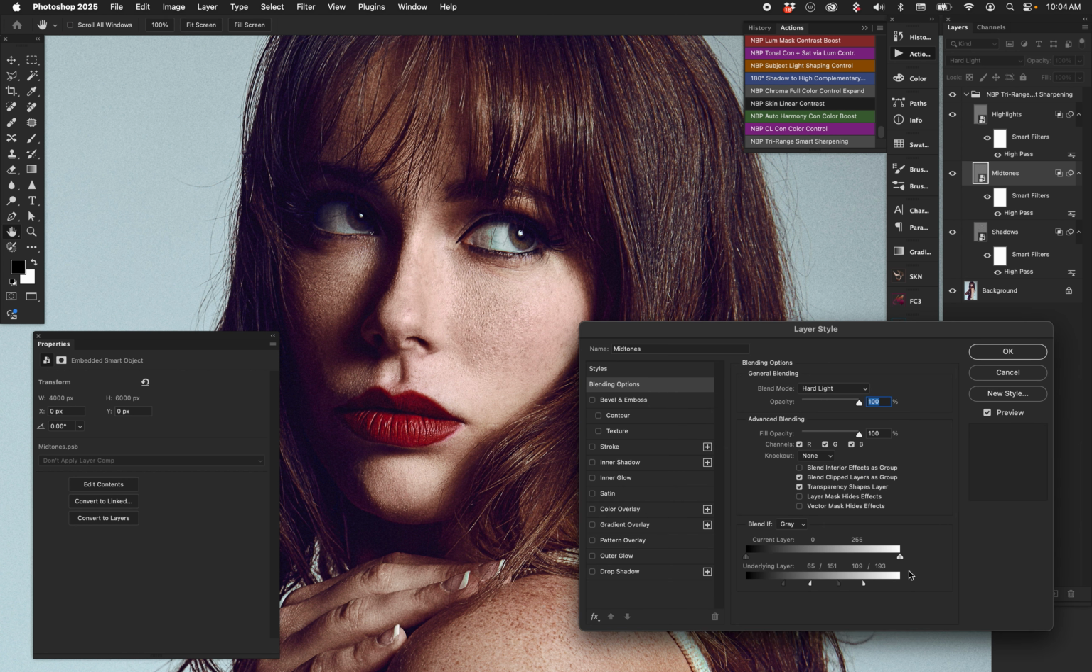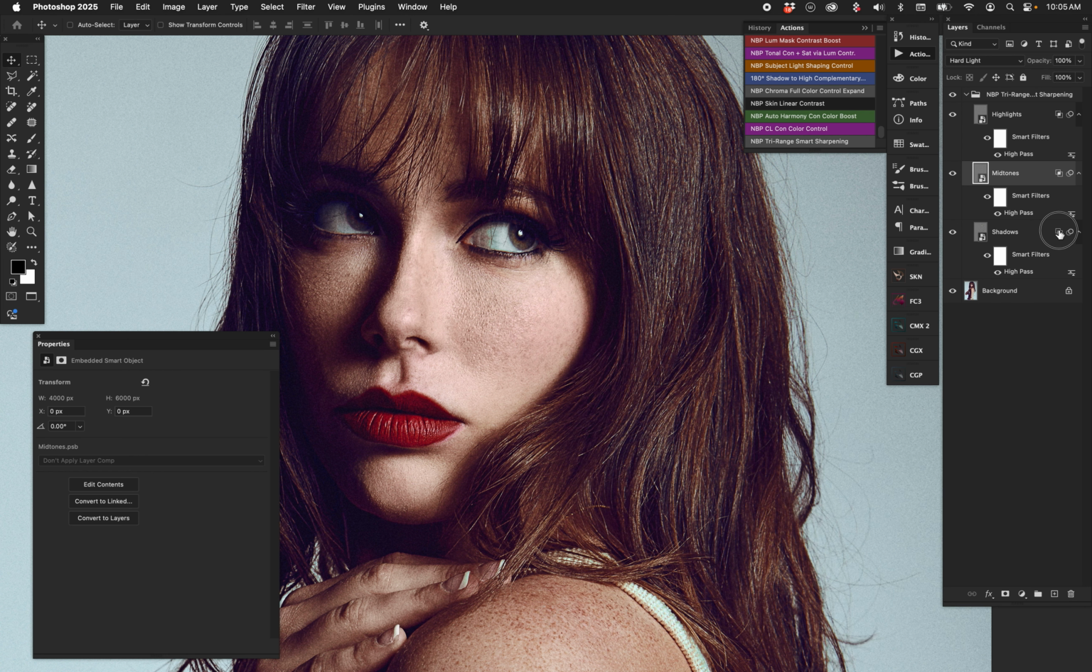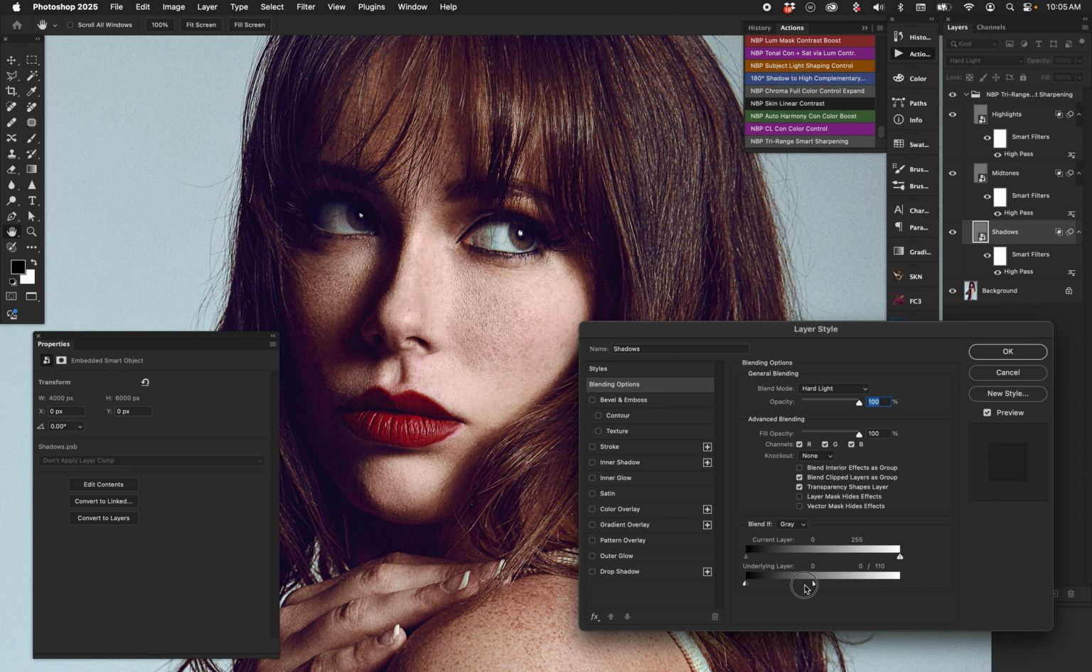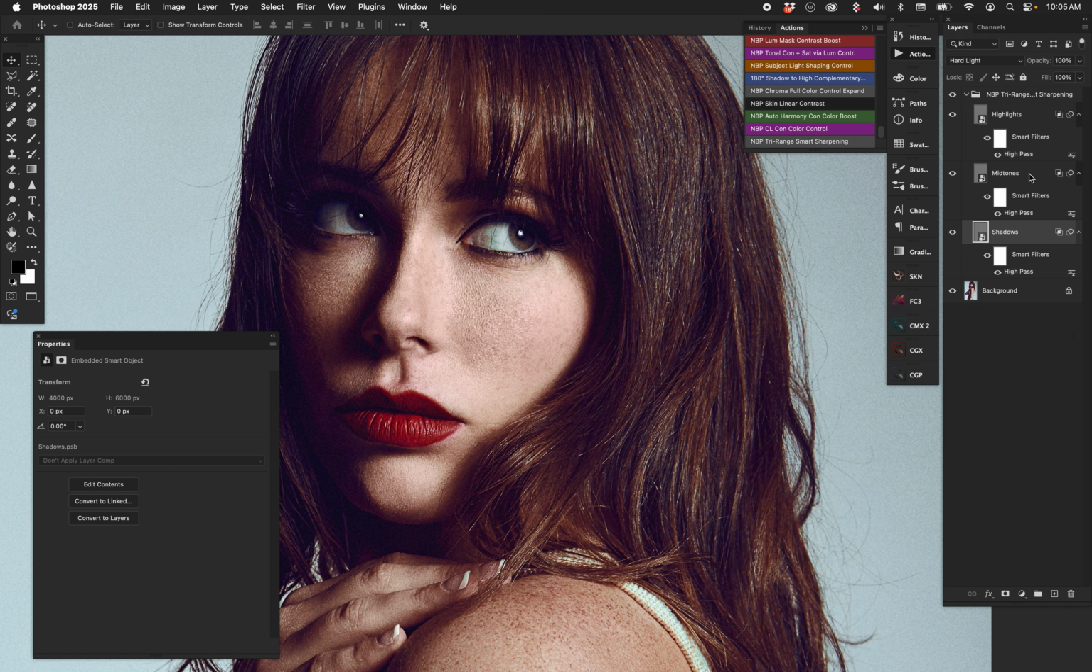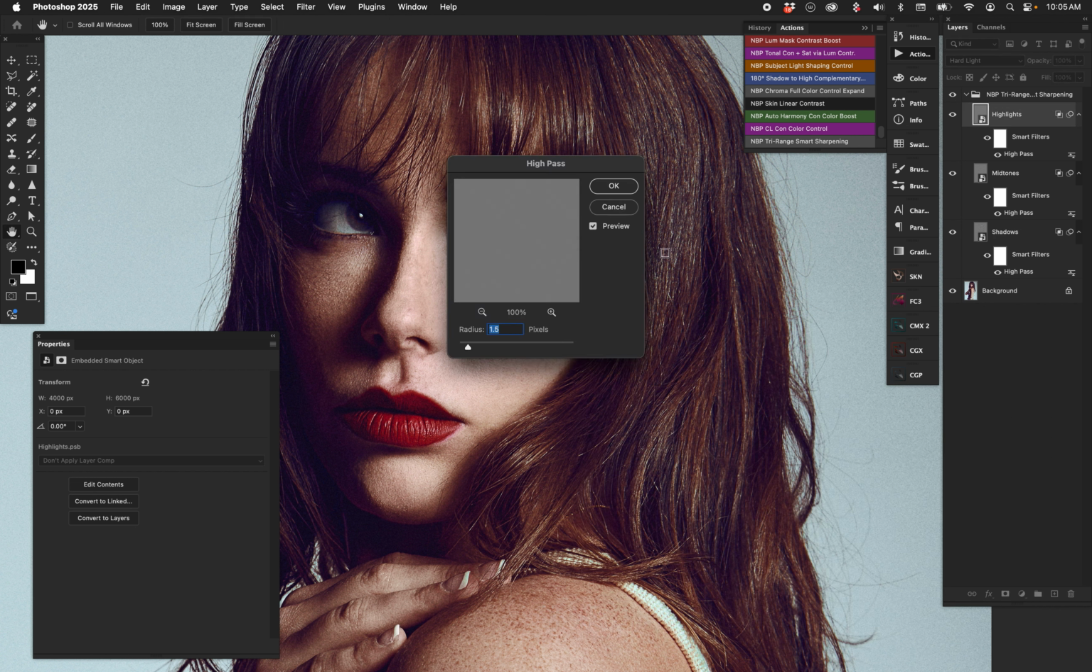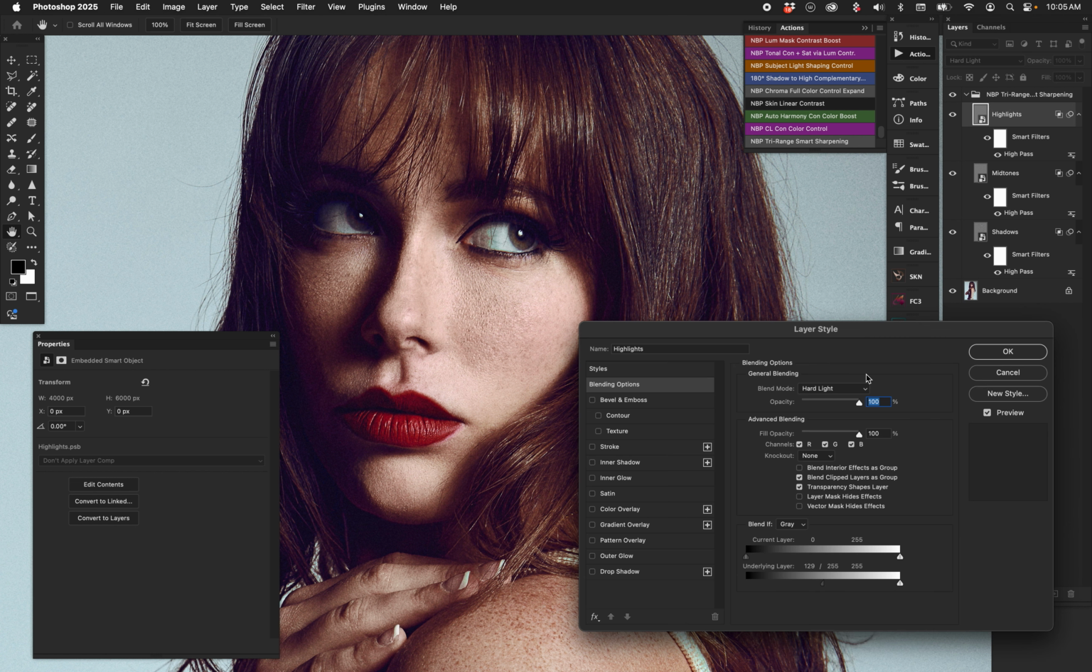Now, of course, because it's blend if, all of that is modifiable. So if you come to your blend if, for example, on the shadows, you can really focus it on the deepest shadows. You can extend the range more into the mids. Let's say you want to keep it sort of there. On the highlights, you can make it here, right?